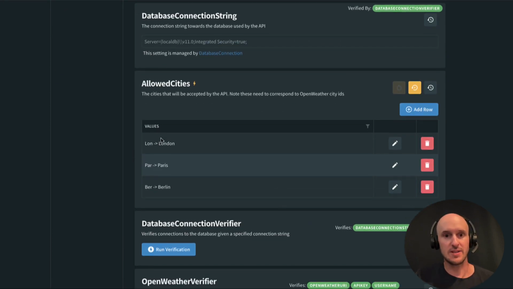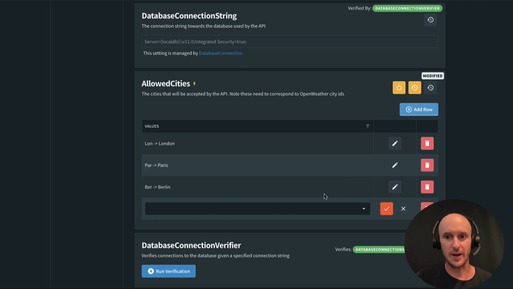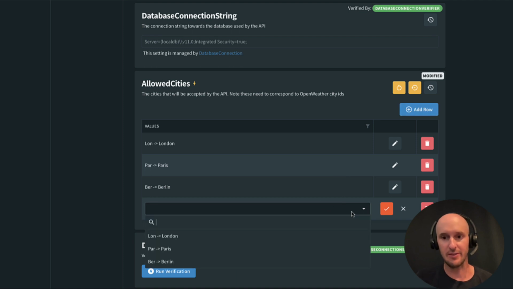And the next one was the allowed cities. So we remember previously that we had these short codes, lon, par, and ber, which we weren't sure exactly what they stood for. Now I've got a clear indication that lon stands for London, par stands for Paris, and ber stands for Berlin. And if I want to add a new one, I'm choosing from a drop-down rather than typing in a string. So how is this possible?